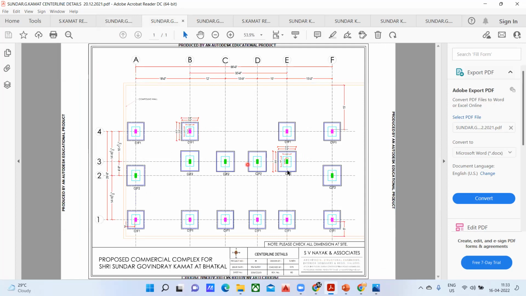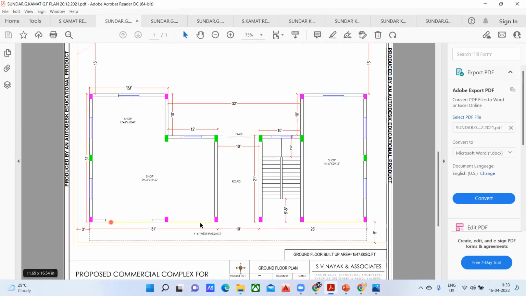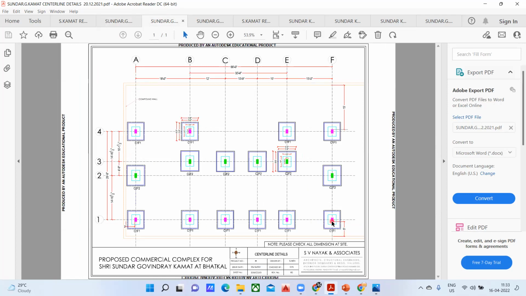And under all these 6 columns, 1, 2, 3, 4, 5, 6, we have a foundation. So you can see 1, 2, 3, 4, we have 4 foundations here. Another 2 columns, we have another 2 foundations. Similarly, all these 6 columns are in a straight line, and again under all the 6 columns you are going to provide the foundation. So you can see all the foundations being provided here. It's written here, these are the center line details, and this drawing is very important to do the plotting on the site, how to place the center to center distance.